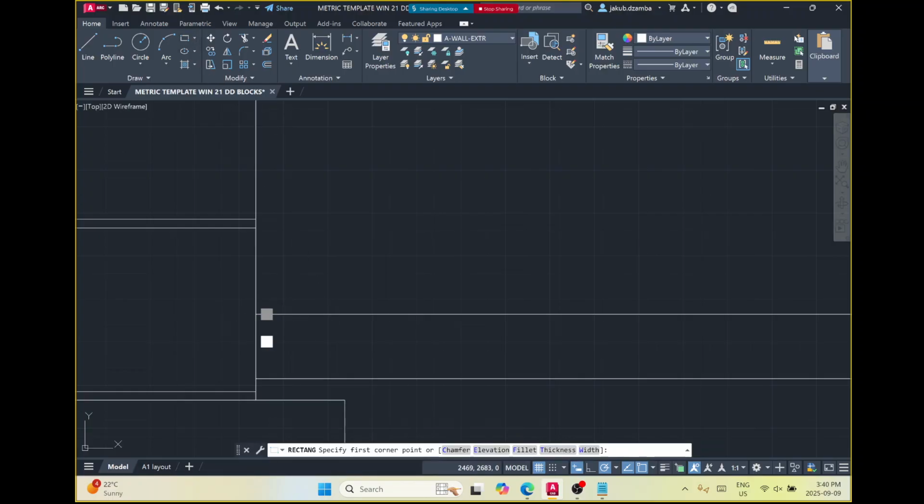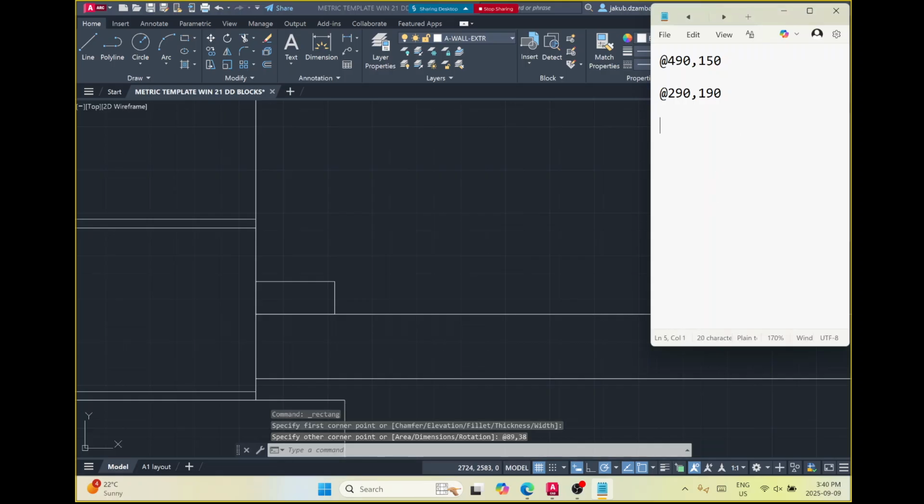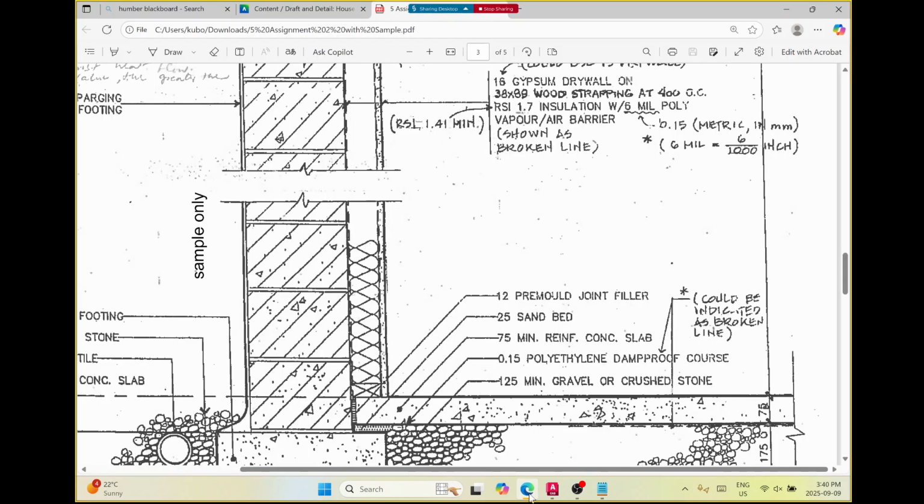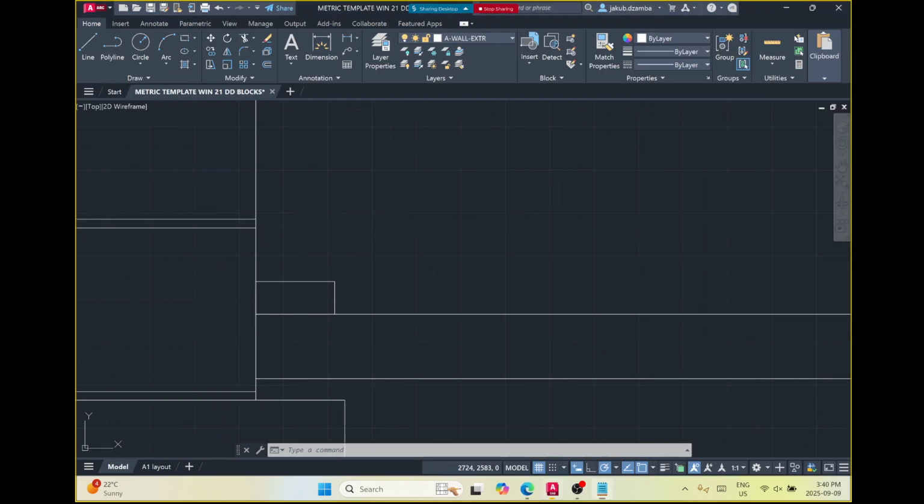Okay, here we go. At 89, 38. Enter. And I'll write it down. And once I have that rectangle, I'm going to click the line and draw an X through it.